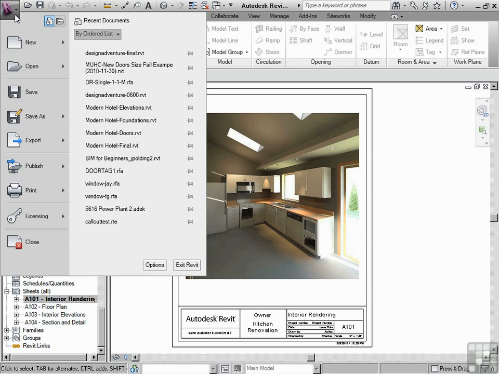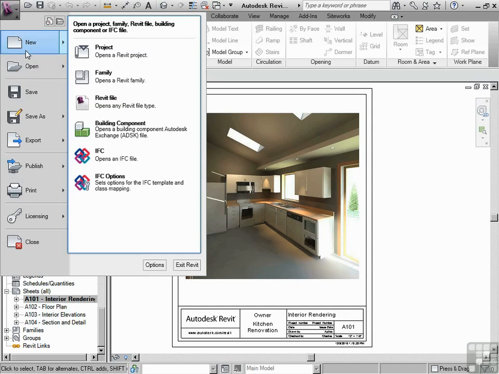If you just drop down that menu, you'll notice that you can start new, open, and do other common things that you'll need to do. And throughout the course, we'll be coming back to this for various things.